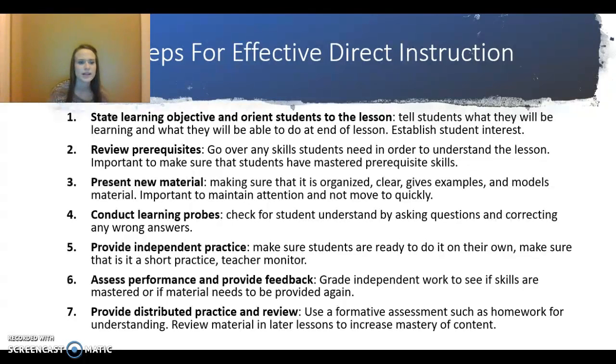So step 3 is to present the new material. In this step, you make sure that it's very organized, clear, that it gives good examples, that you model it in the exact way that you're wanting them to perform the lesson. And it's important to maintain attention and not move too quickly.